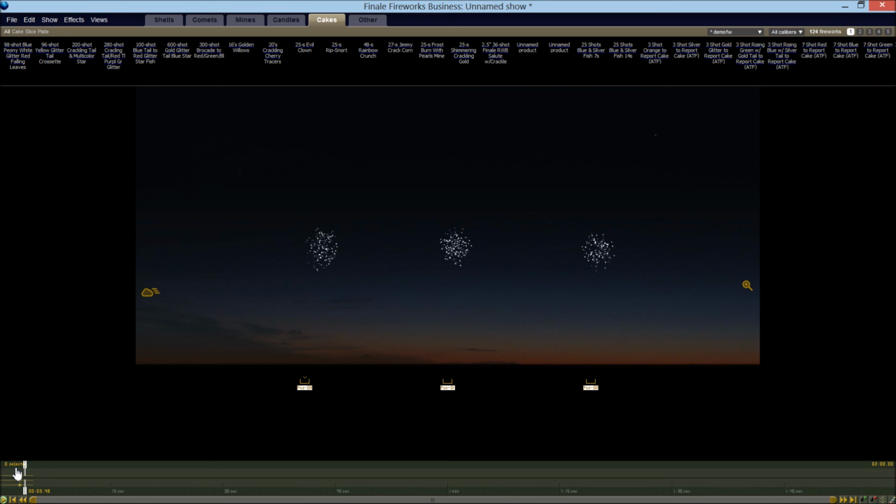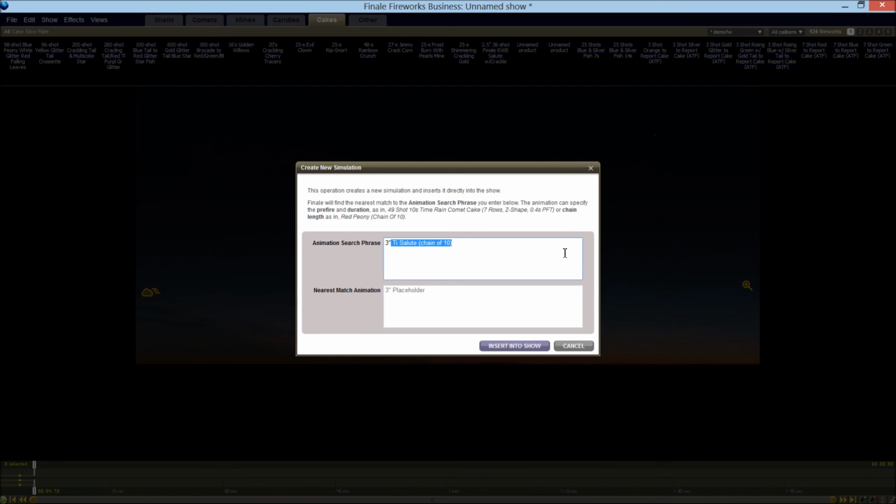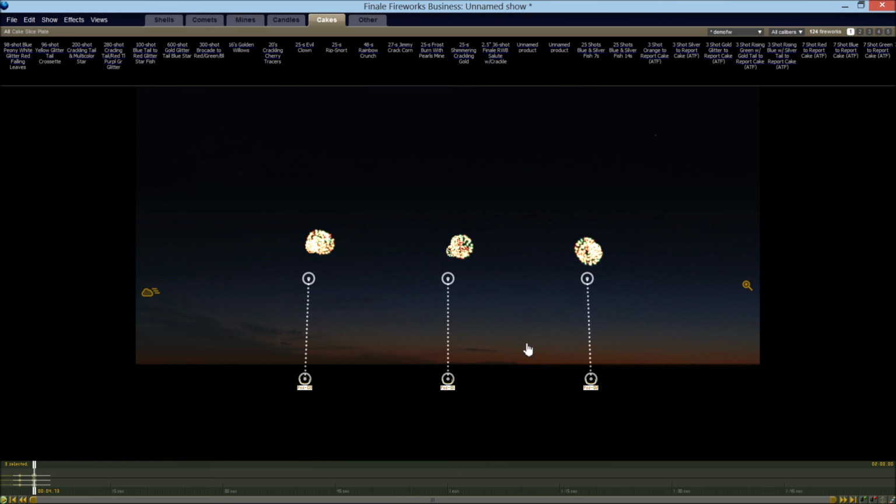In addition to being able to do chains of salutes, another classic would be a finale chain. Let's just do that right now. Create new 3-inch variegated peony chain of 10. And get our finale chains coming in here.